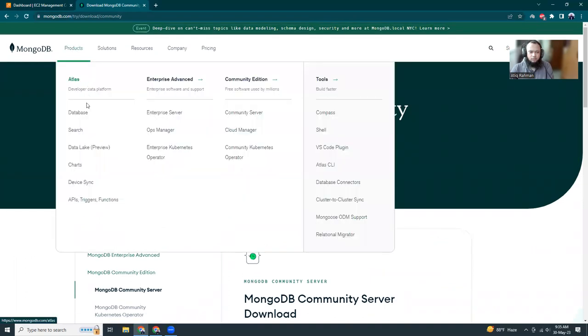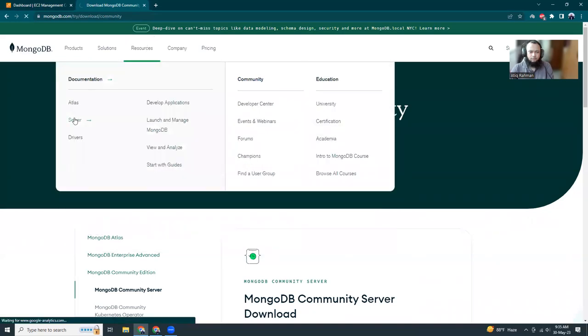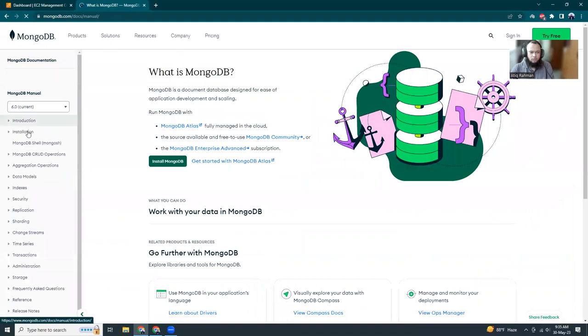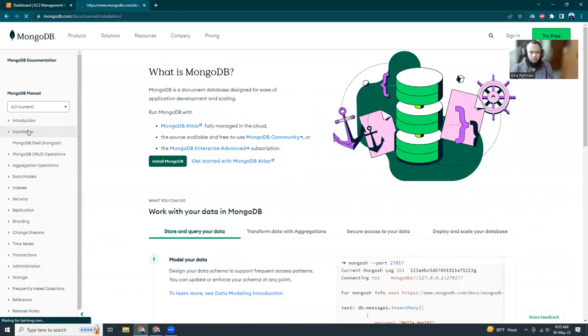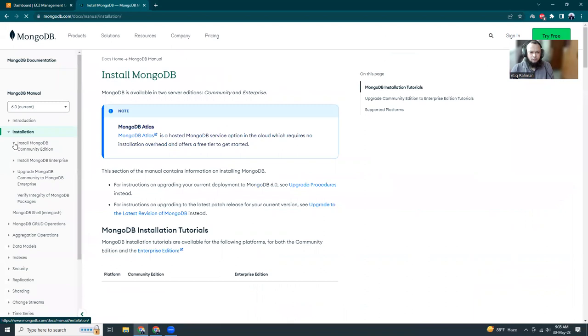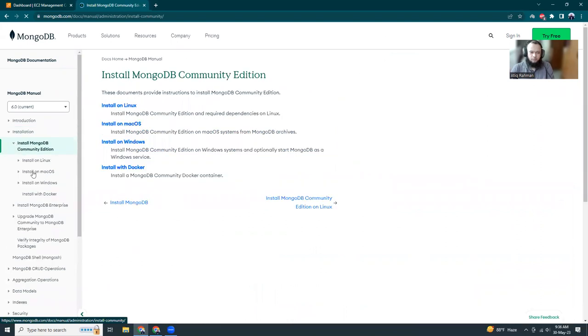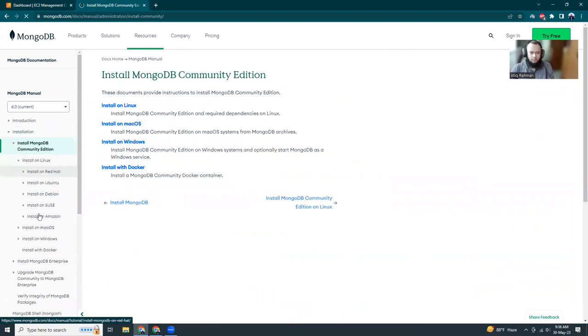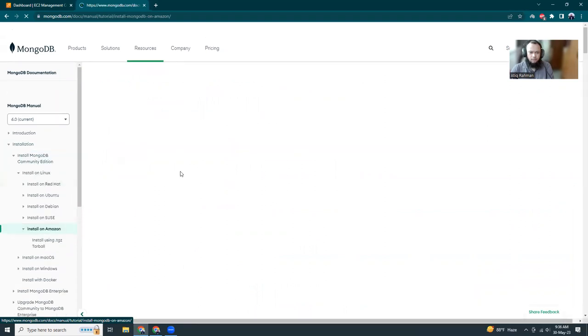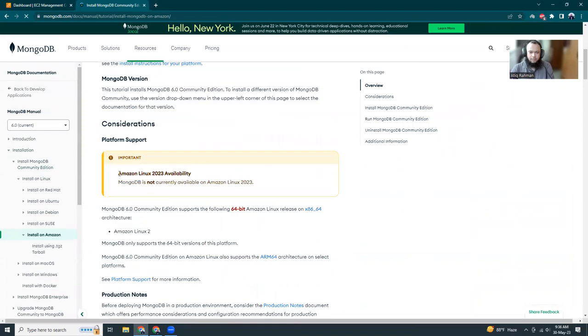I go to resources and server installation, and they have the community edition installed. Mostly people will use the community one. So remember, Linux, and then we have Amazon Linux 2023. It says MongoDB is not currently available on Amazon Linux 2023, but this can change. So for the time being, we can use Docker and do everything over there. So let's go and do this.